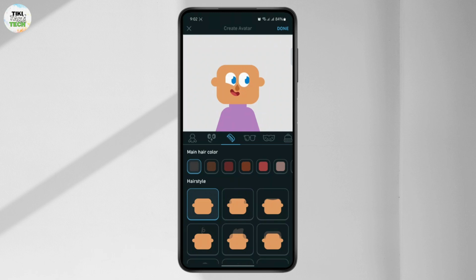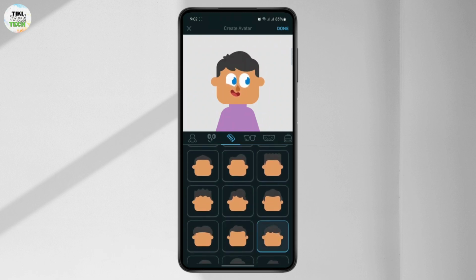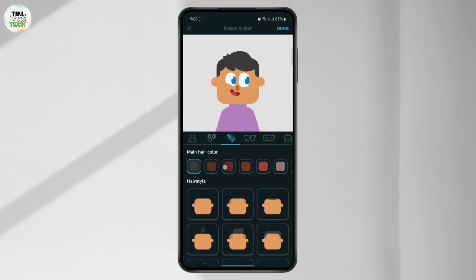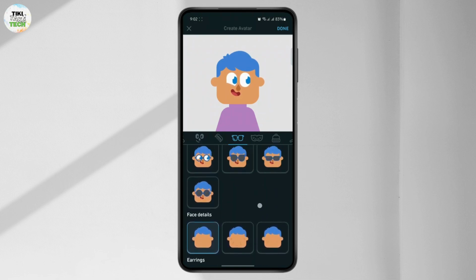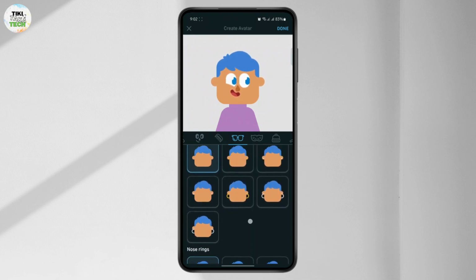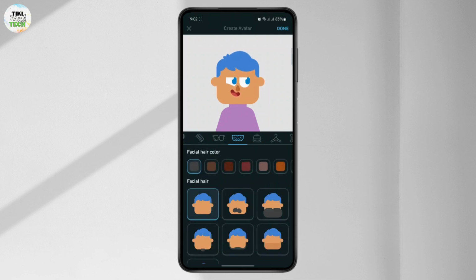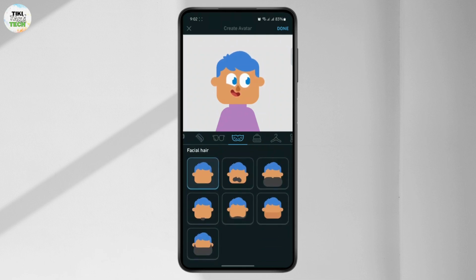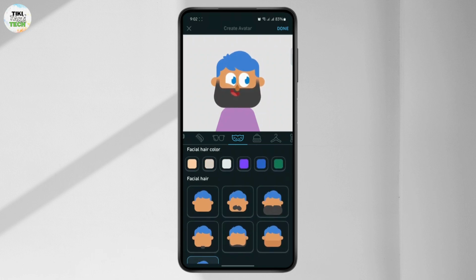Then there comes your hairstyle. You can choose different kinds of hair, and then you can choose your hair color as well. After that, you have sunglasses or normal glasses, and even your face details. If you want to add wrinkles or jewelry like earrings and nose rings, there are a lot of options here. Then you can add your facial hair and change the facial hair color as well.